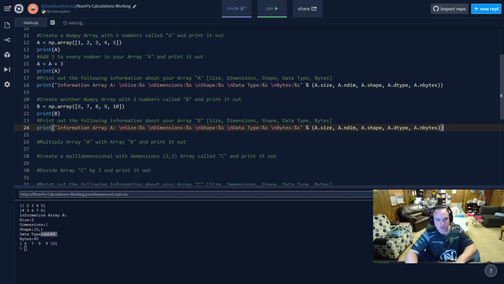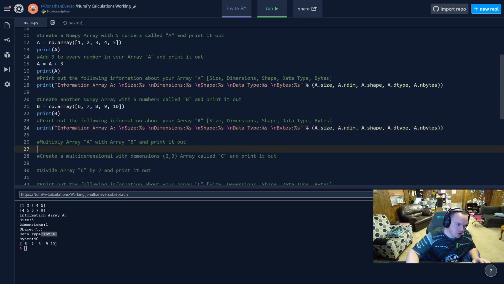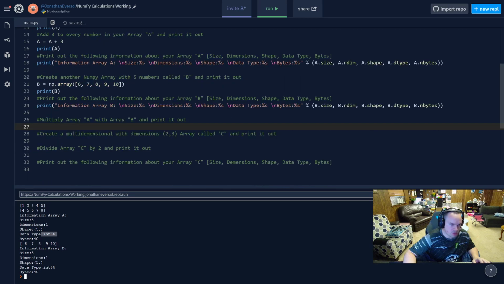Okay, now if I run this one, it's going to print out the information for A. So I just need to change all of those A's to B, because this is my new array, array B. The size and data type and all that stuff should be the same because they're very similar. Okay, so I'm going to run this again. And it says information array B. It's got my array B here. Size 5, dimensions 1, has all that good information there.